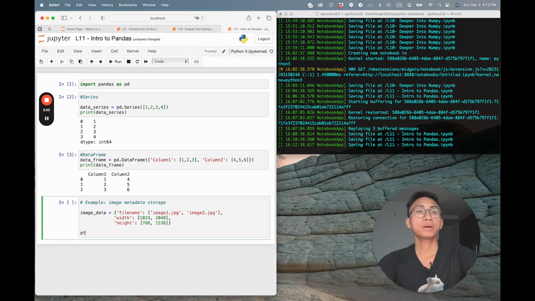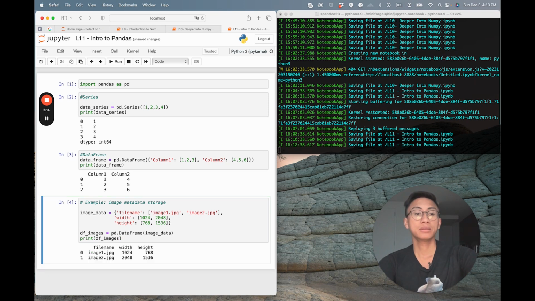And now if you want to actually check out the data frame for those images, all we have to do is bind that image data structure into the Pandas data frame. So first I populated the data and then I passed it into the data frame, which you're seeing right here. And then you can actually print the data frame images. Boom. So imagine sorting, filtering, or even analyzing thousands of images with just a few lines of code.